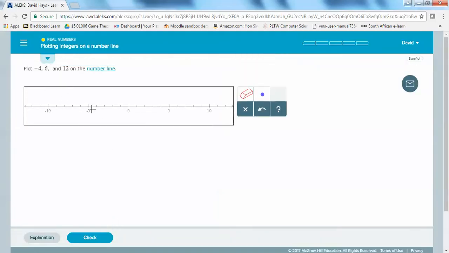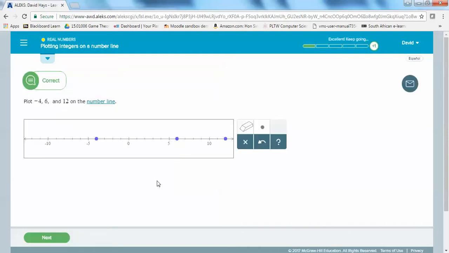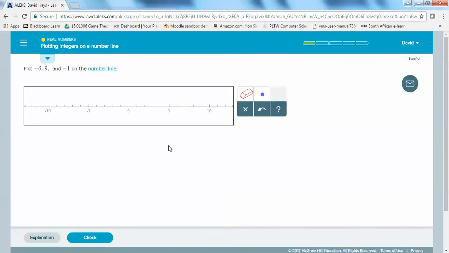So I'm going to put -4 on my number line. I put 6 on the number line. And I'll put 12 on the number line right here. And then I'll say check. And it'll come back and tell me whether I did it right or not. Kind of same as the other topics. I'll click next. And plot -6.